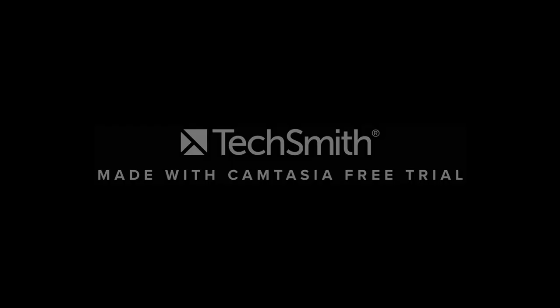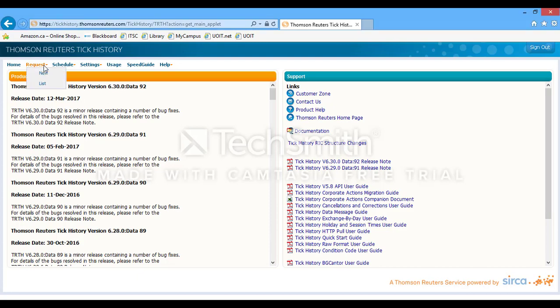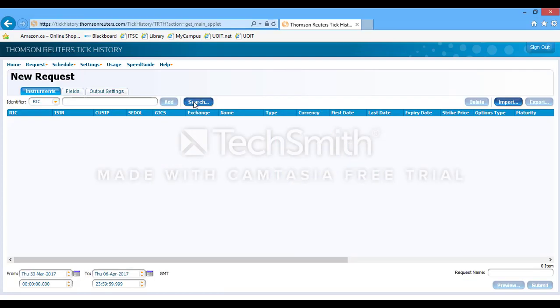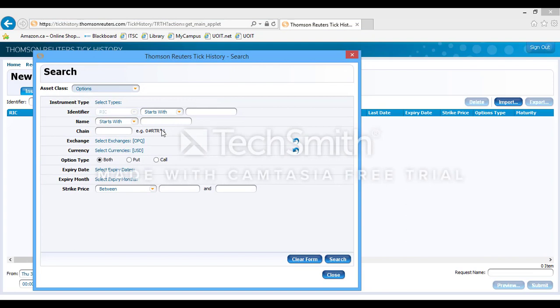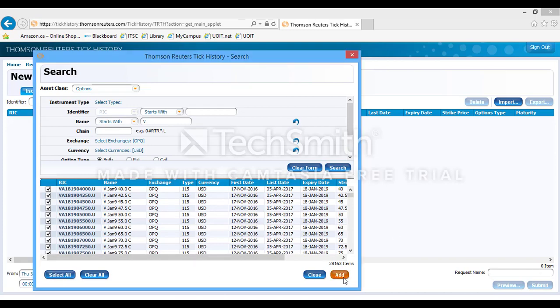Alright, so I'll go through another example with you guys. So again, go to Request, New, Search. In this example, we'll be going through Visa, so we use the ticker V. We already have our exchange and our currency in, and it's looking for both puts and calls, so we hit Search. So once the options have been pulled up, again, you hit Select, and then Select All, and then Add.